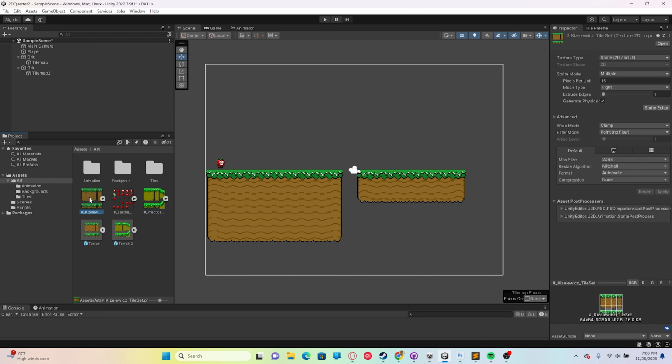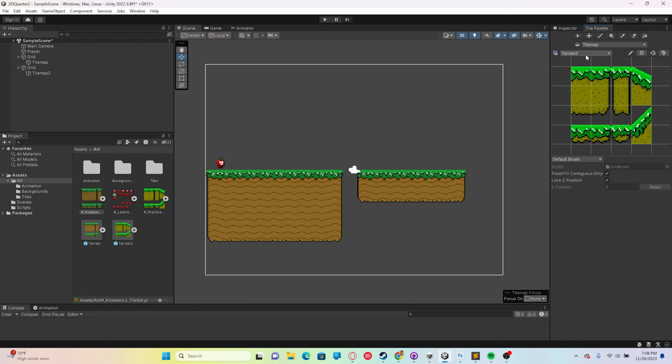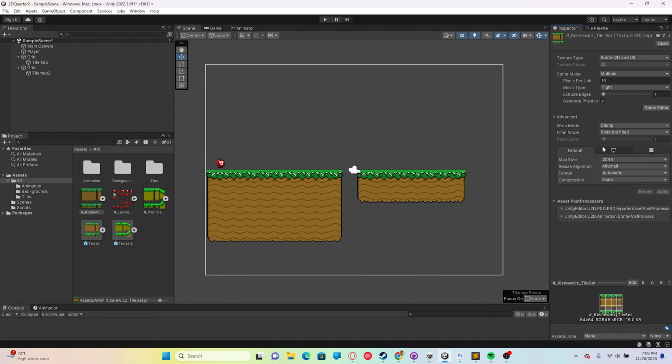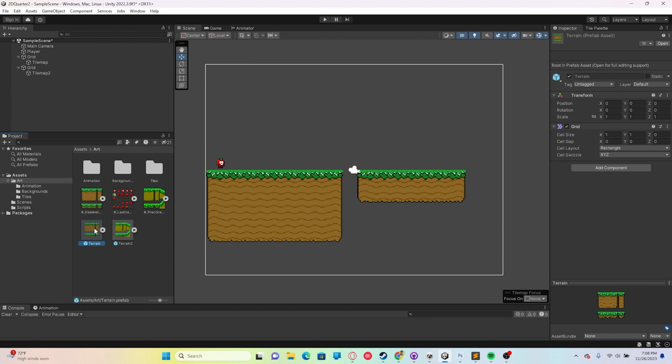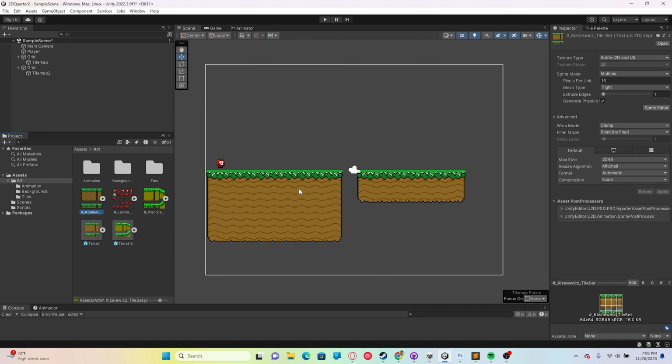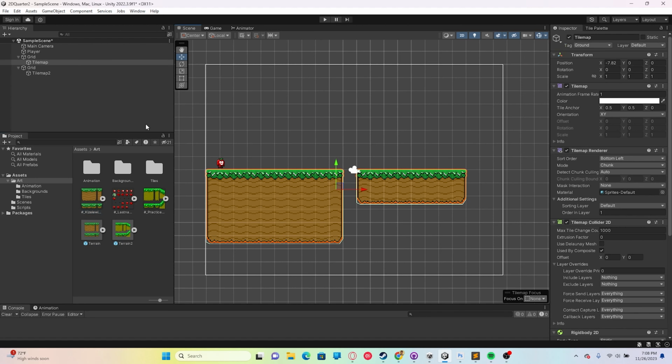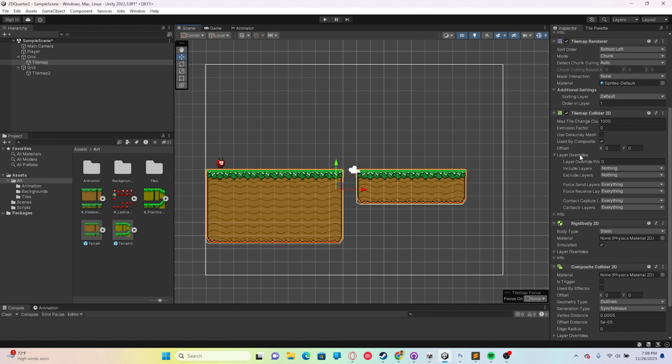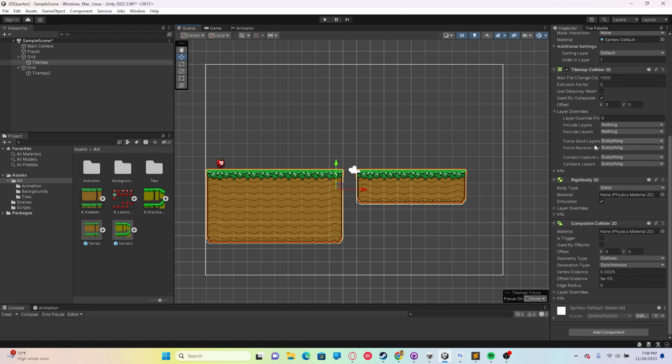So the very first step is to go in here and delete each of your tile map colliders, your composite collider, and then your rigid body 2D. And then we'll be able to go in and make custom changes to our tile set.